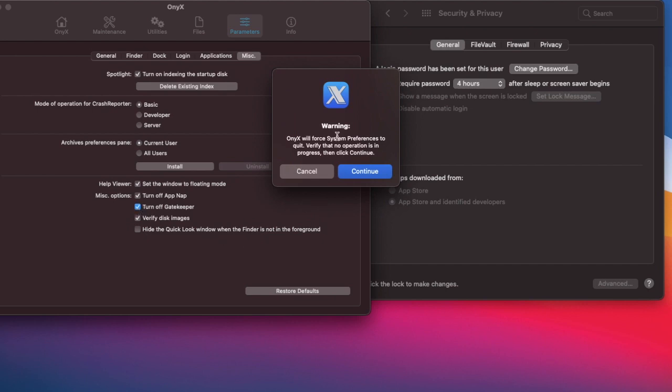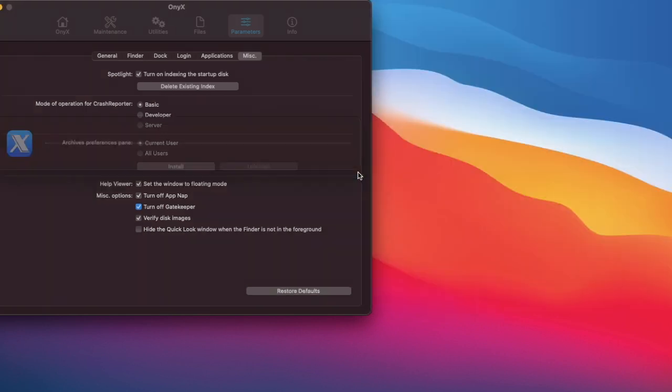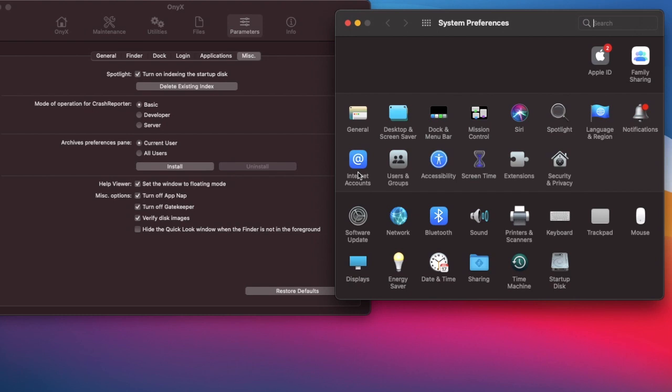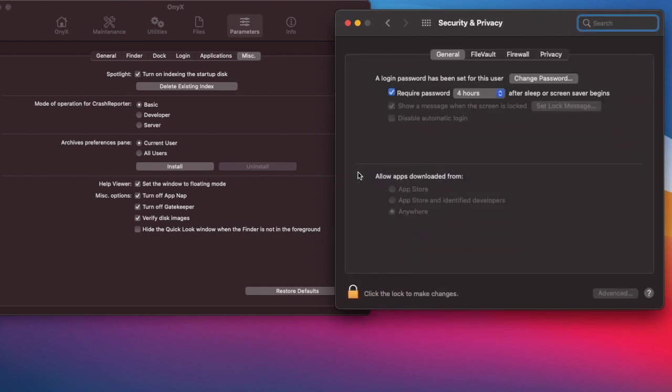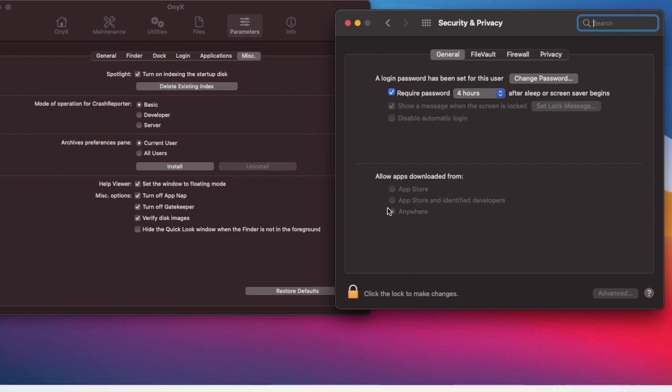And it's basically warning us that it's going to shut down the System Preferences window and relaunch it. And there, it's relaunched it, and now you will see that the Gatekeeper has been disabled because the third option is available to us. So you could use any one of these two methods to get around Gatekeeper and to install third-party apps.